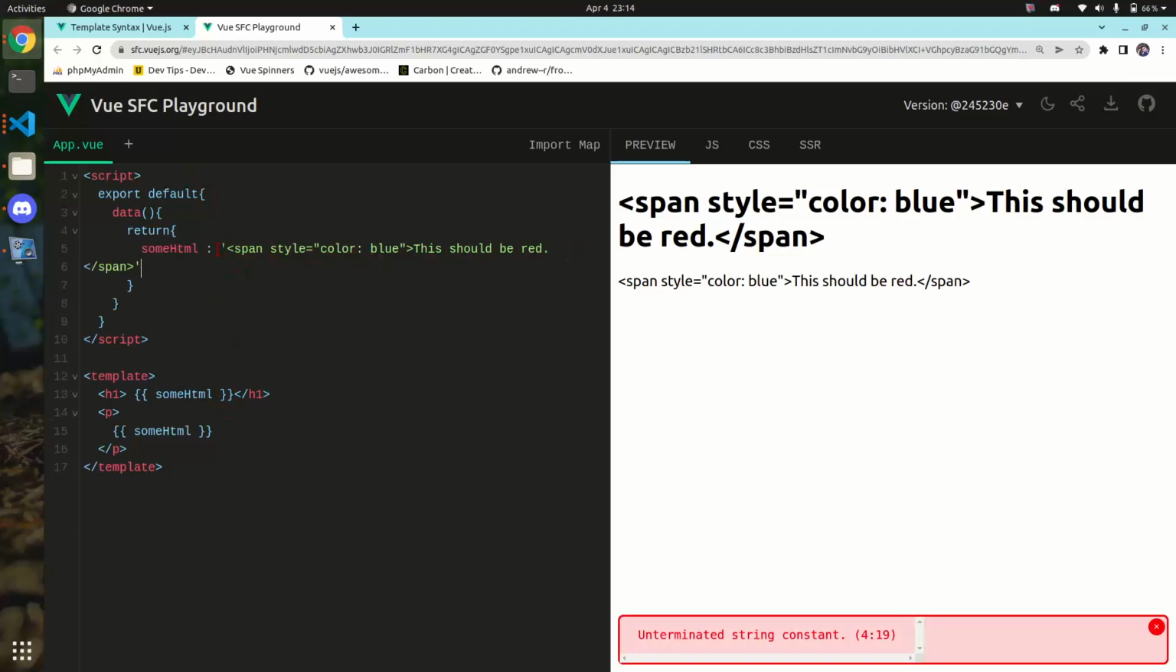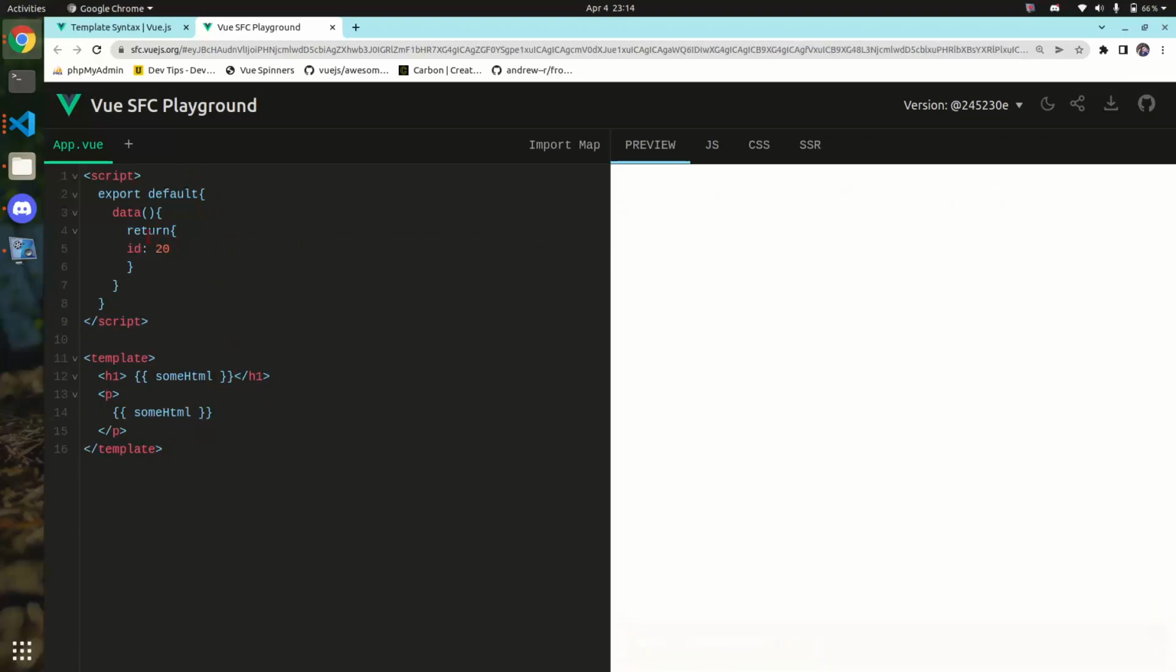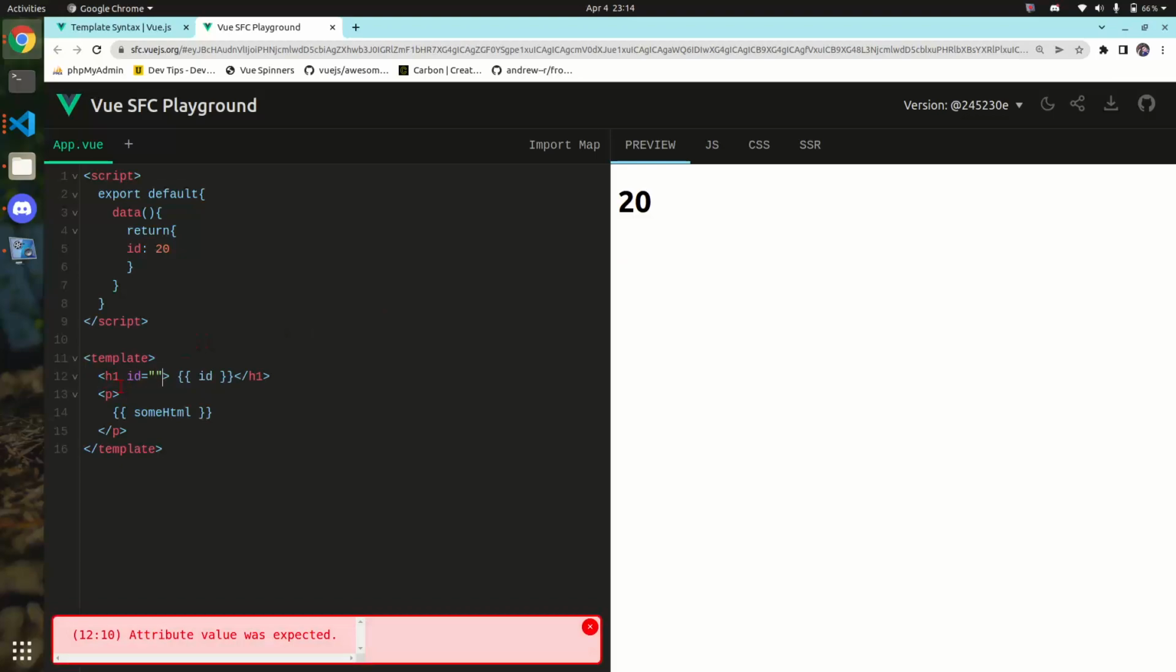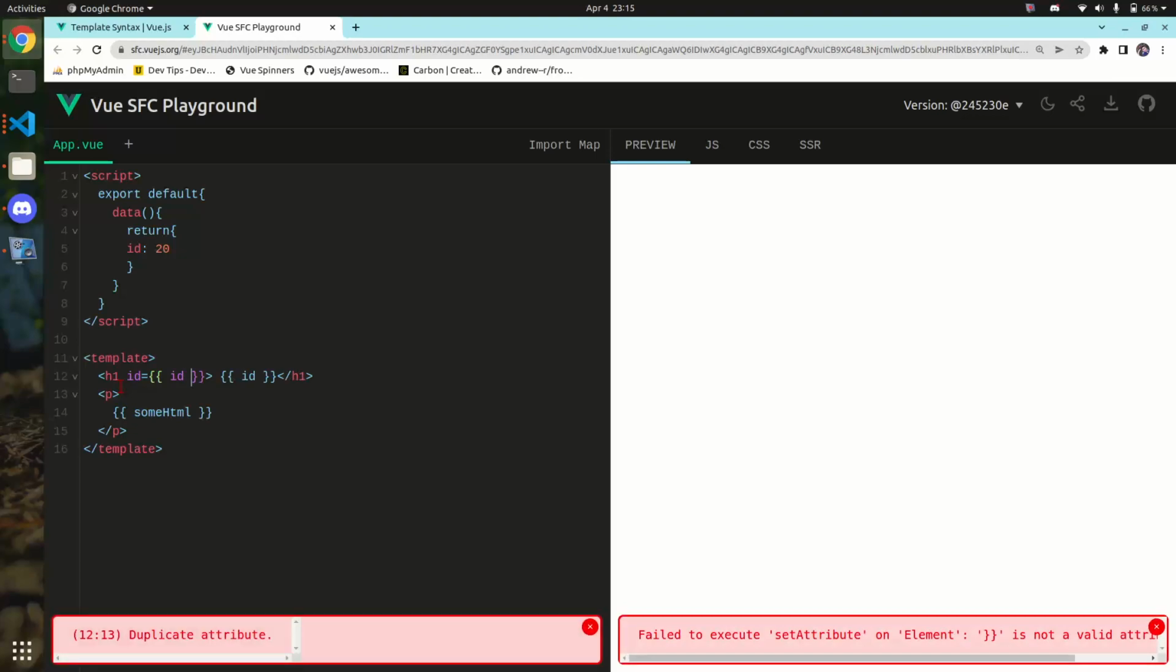Now let us consider an example like ID 20. So we have this dynamic ID, consider it dynamic, right? So let us have this ID. If we write it here, we are going to get 20 here. Now what if we want to assign the ID attribute to this h1 tag element? How to achieve that? So you might be thinking of giving mustaches and then ID like this. No, it is not going to work like this.